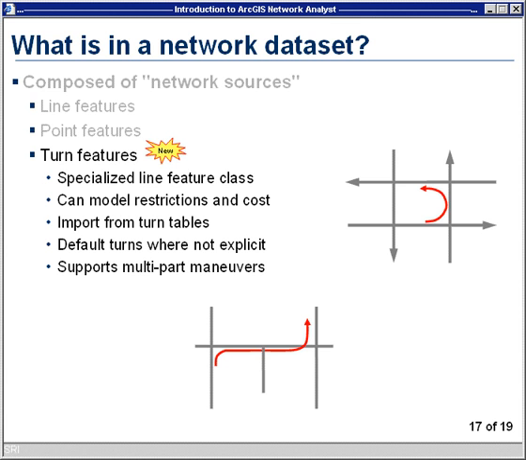It is also possible to define default turns without having to create turn features. Default turns are not explicit turns, but rather are used to specify restrictions or costs where an explicit turn does not exist. For example, all left-hand turns cost 15 seconds. Turns are not limited to being between only two edges, but can specify maneuvers between any number of edges.